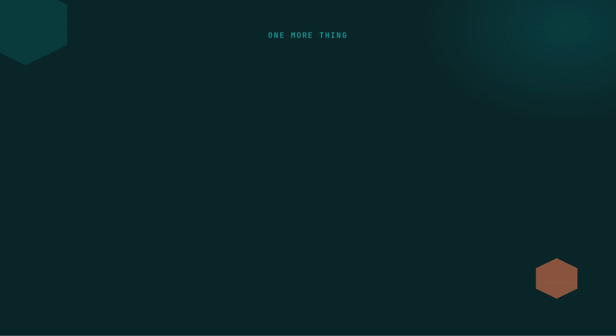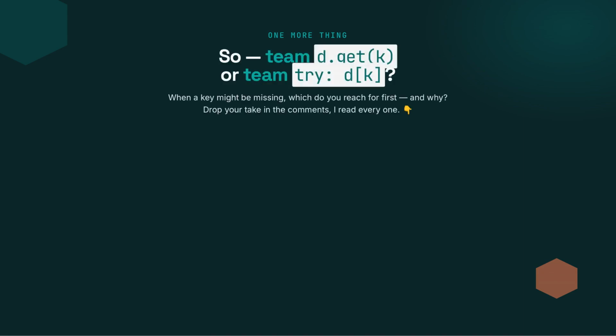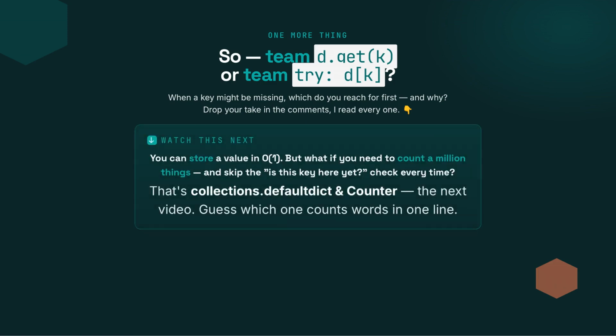And here's what to watch next. You can store a value in O of 1, but what if you need to count a million things and you're tired of writing, is this key here yet, before every increment? That's collections.defaultdict and Counter, the next video. One of them counts the words in a whole document in a single line. Guess which one before you click.